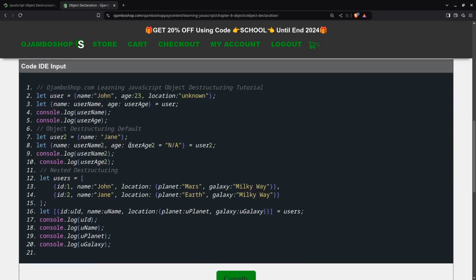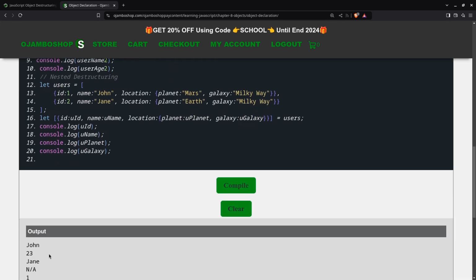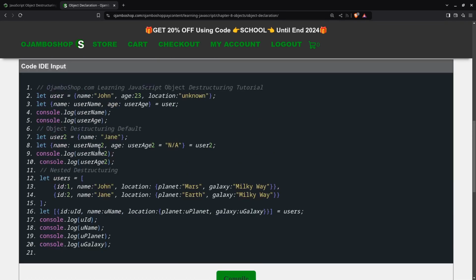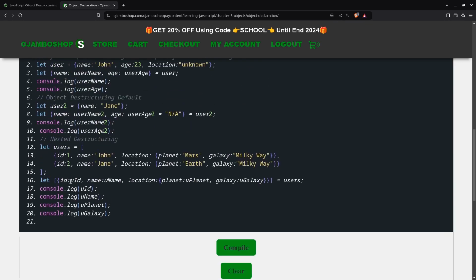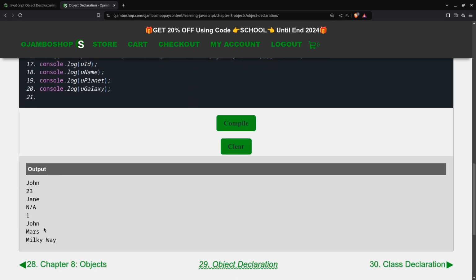Yeah. So you see here, this username will be John. The user age will be 23, as you can see down here. And then for Jane, it's Jane, but you see the user age here. Jane, I didn't specify an age. So this one here should be not applicable, as you can see there. And here, it picks the first one, which would be John, ID, John, and the planet. This is the nested one, because this is nested inside, it's a location. It's nested inside the first user. And you can see John, Mars, Milky Way.